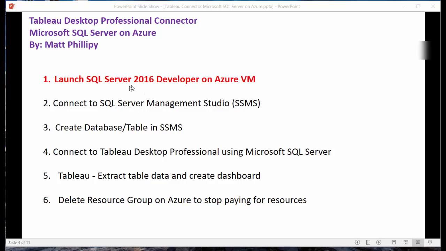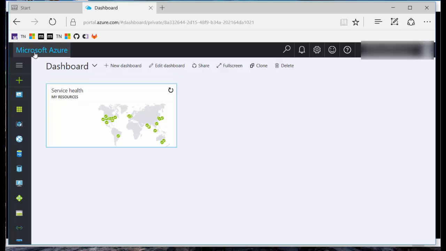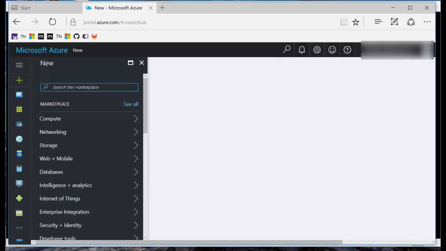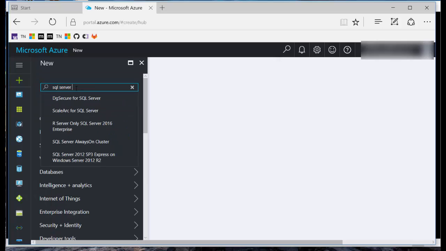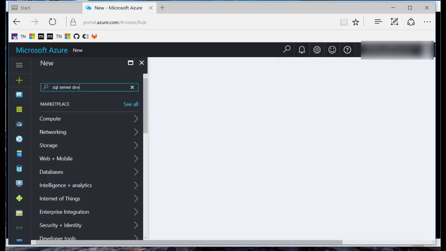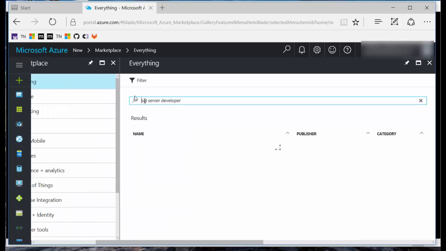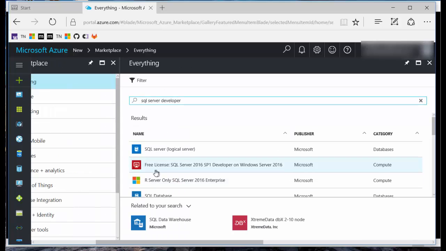Step 1, launch the SQL Server instance on Azure VM. I am logged into Azure here. Here's the dashboard, and I'm going to click on the plus sign here. I'm going to say SQL Server Developer. Okay. Free license, SQL Server Developer. I'm going to click on that one.